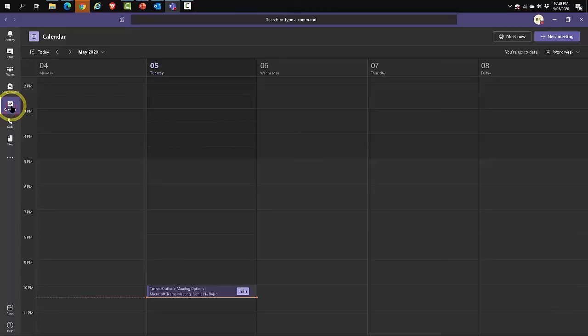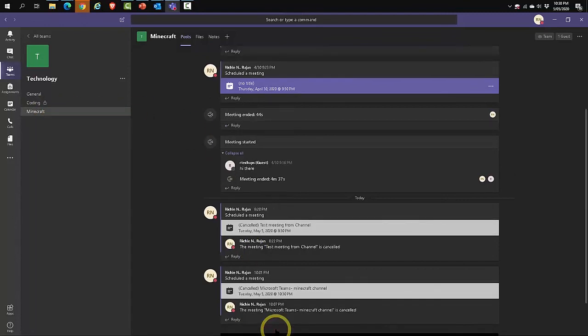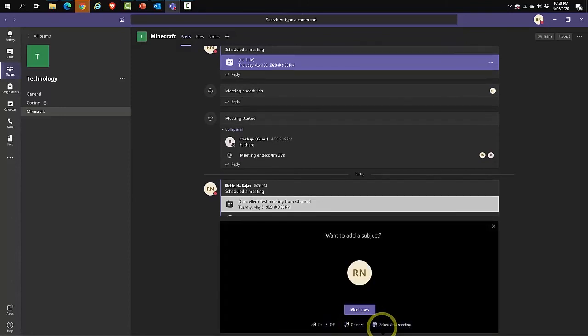If you do not see the calendar option within Microsoft Teams desktop application, it's probably because your emails are not on Exchange Online. Let's now go to Teams and try to create a meeting within a channel. For this example, I've got the technology team, and within the team, I've got the Minecraft channel. Let's click on that and click on the Meet Now option. Again, if schedule a meeting is not available, it's probably because your emails are not in Exchange Online. Let's click on Schedule a Meeting.